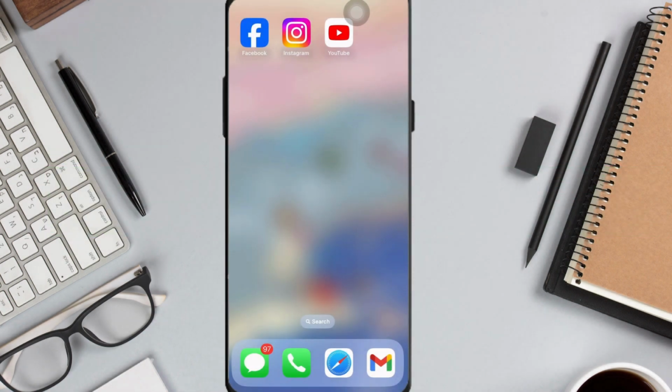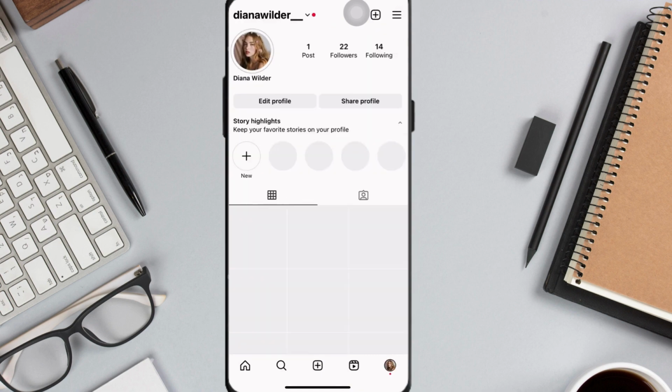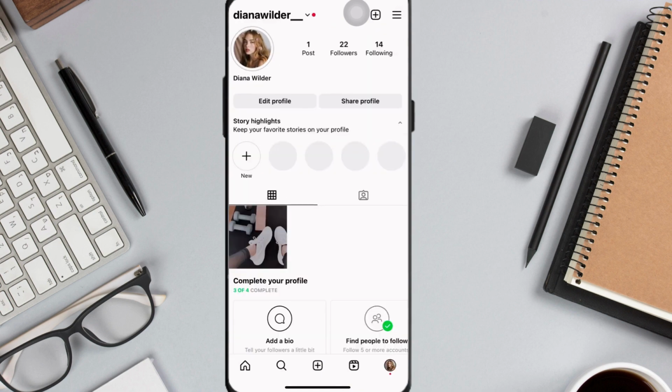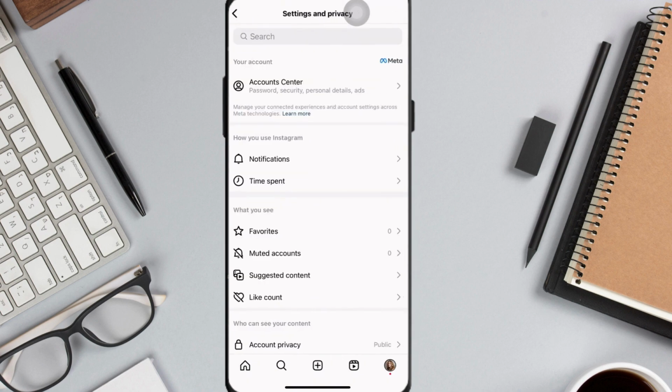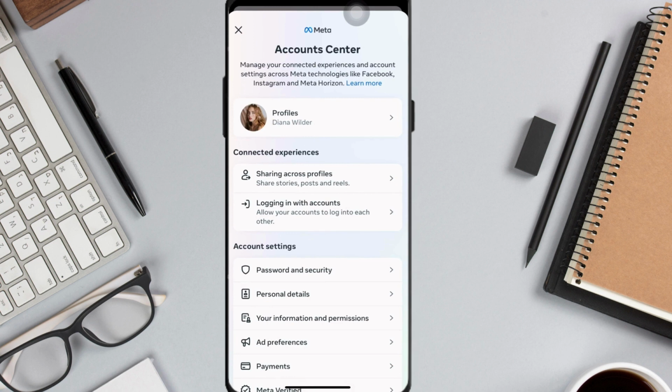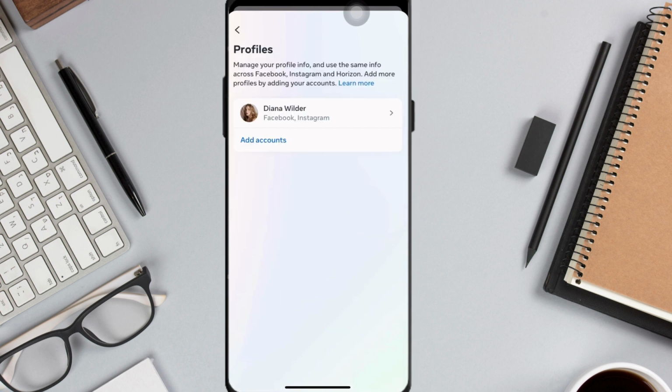Let's get started. Firstly, open up your Instagram app and go to your profile by clicking at your profile icon at the bottom right corner of your screen. Then click the three horizontal lines at the top right corner of your screen and go to Settings and Privacy. From there, tap on Account Center and click Profiles. This is where you'll find all your Facebook and Instagram accounts that are associated with your Meta Account Center.